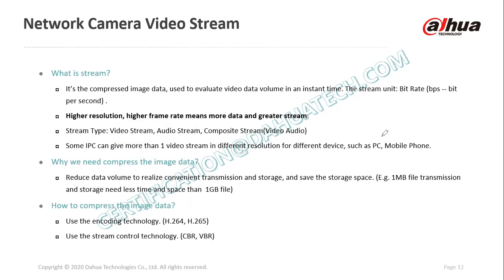Some IP cameras can give you more than one video stream in different resolutions for different devices. So you might be streaming on your mobile phone, or you might be streaming on your computer. Those are two different streams, but the same video.